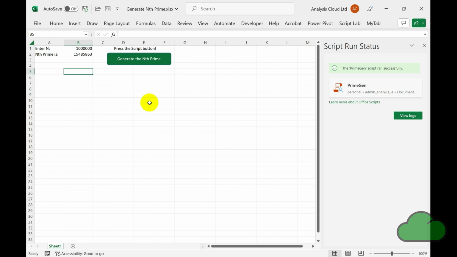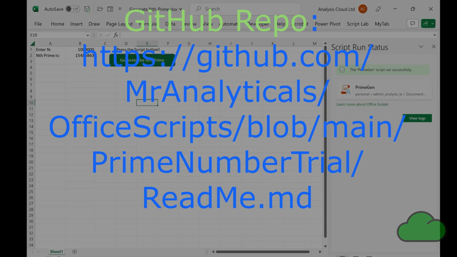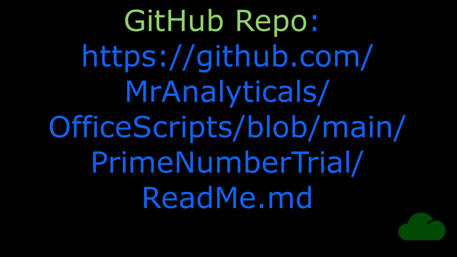That is, it might be the case that Excel desktop is a faster platform for those scripts that read and write to the workbook. Perhaps you, the viewer, would like to experiment with this idea. Feel free to use this script for that. It can be found at the GitHub repo address that follows.